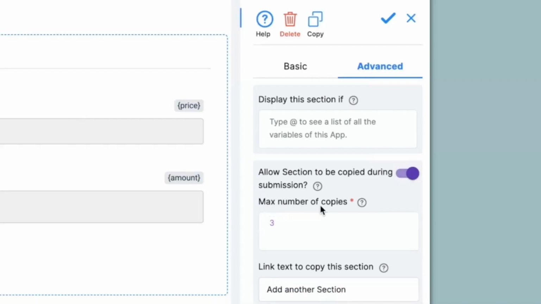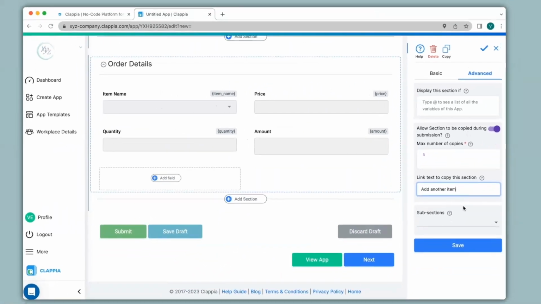You can set the maximum number of copies that you can make in the app. For example, if you want 10 copies, you can set the value as 10. If you want it as 5, you can set it as 5. It all depends on your requirements. To get a copied section, there will be a link provided at the bottom of a section, and you can change the name of that text. So over here, I will change it to Add Another Item. Now I'll click on save.